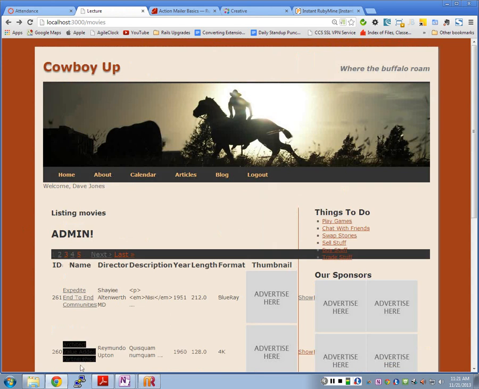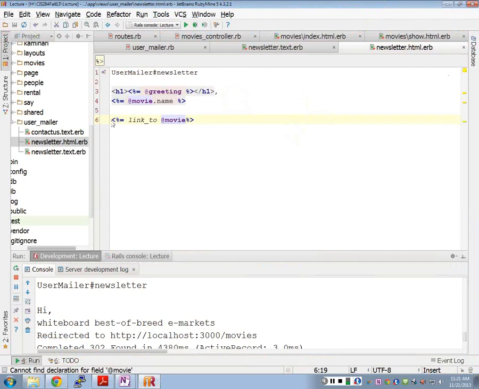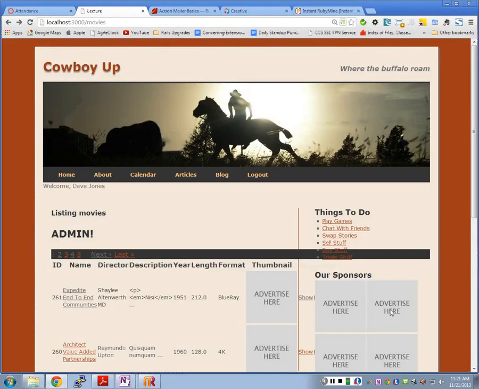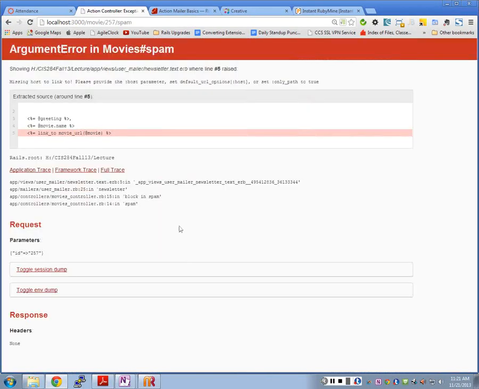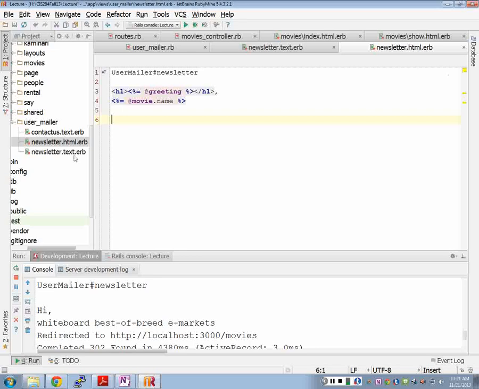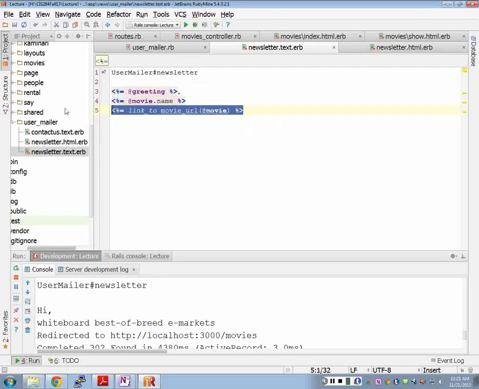Shoot. All right, let's just take this link out. I want to show you the HTML. Come on. You've got to see the HTML. Oh, the problem is I've got it now in two places. That's the problem. Let's just take it out of both places.